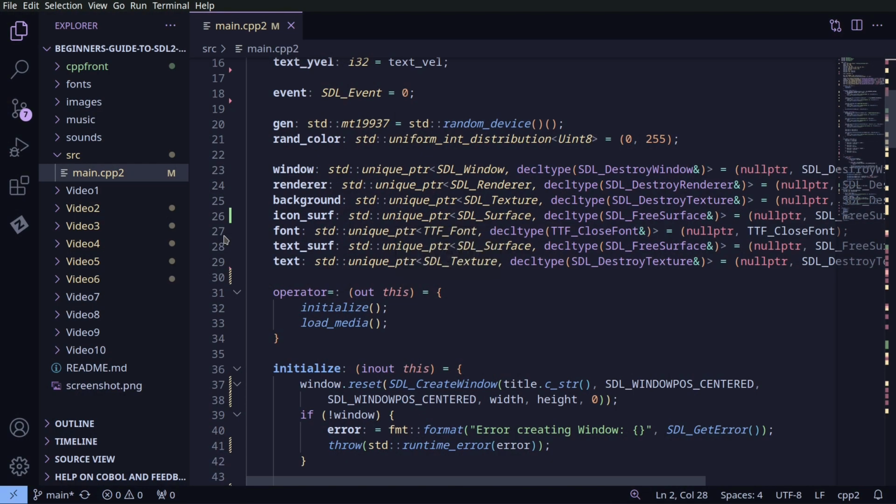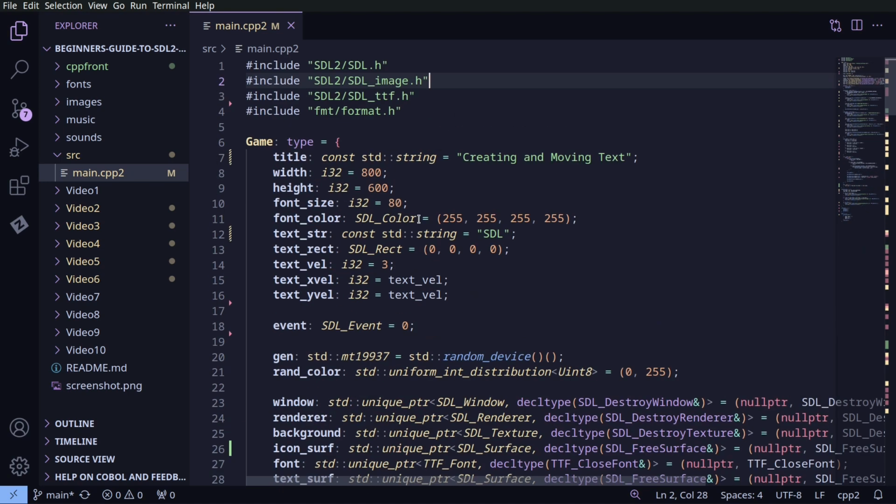So far we have a window that opens and closes. We have a background that we're displaying. We have colors that we can change randomly. We have text that we've created and it moves around the screen. We also have the icon that's loaded. We have the title that we have. So in this video we're going to be making a player sprite and we're going to move that around with our actual keys.